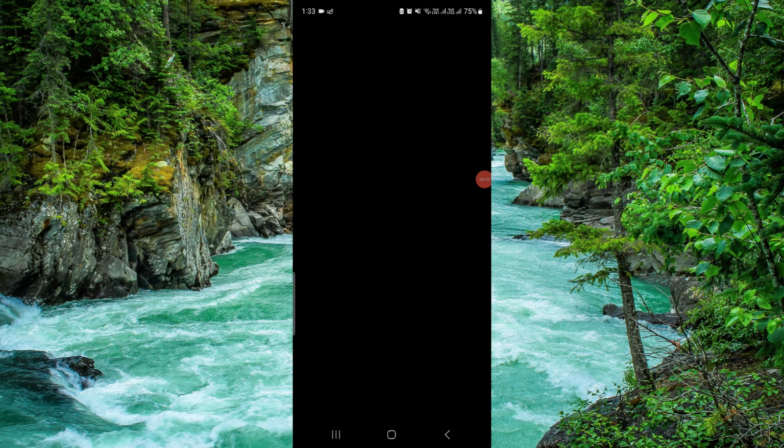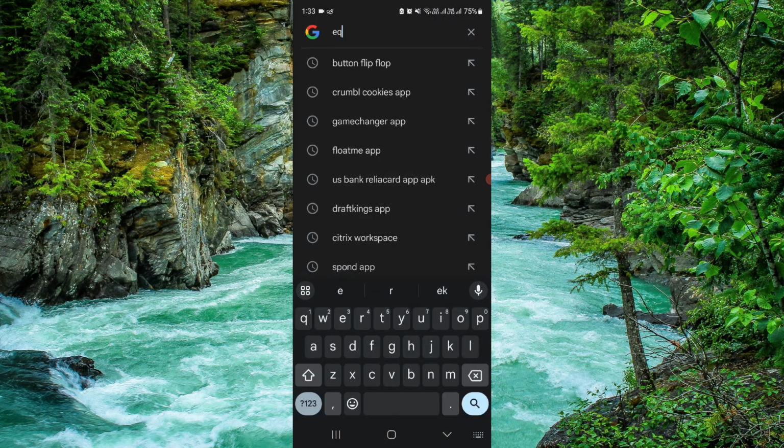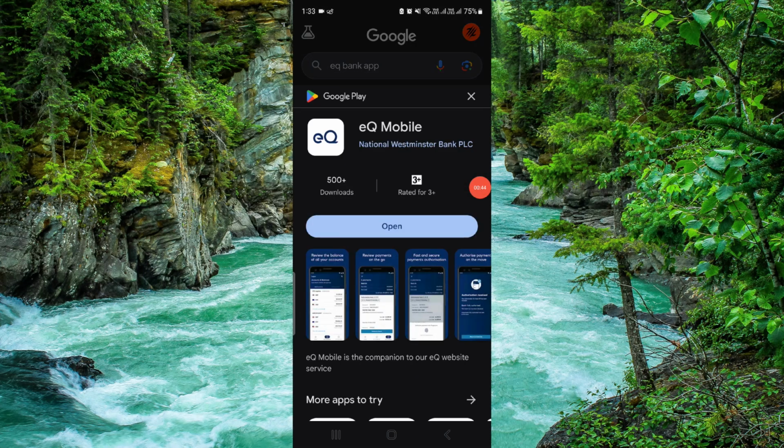If it does not work, just check for an update. Go to Google search bar and search for the EQ Bank app. So from here, download the latest version of this app and it will work. So by this way you can fix it.